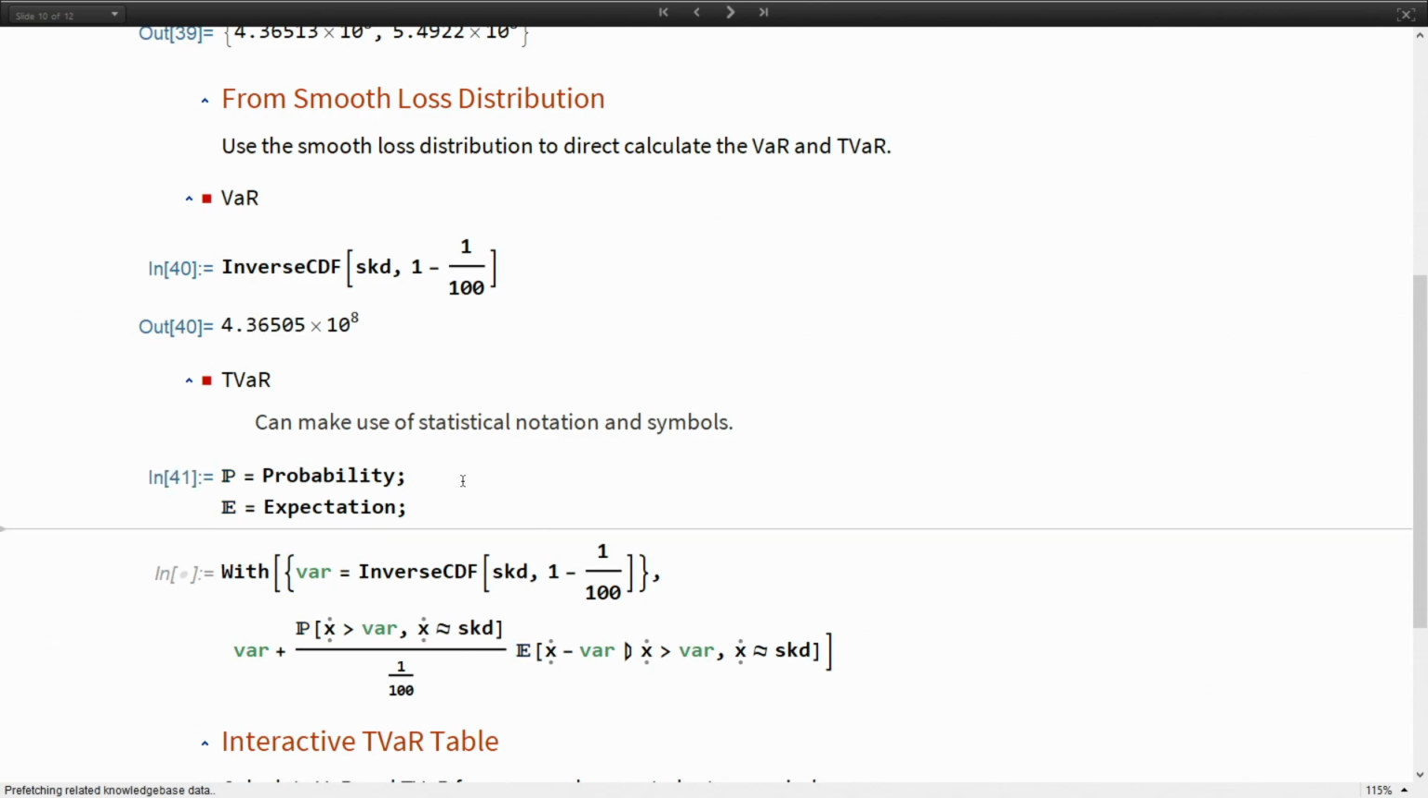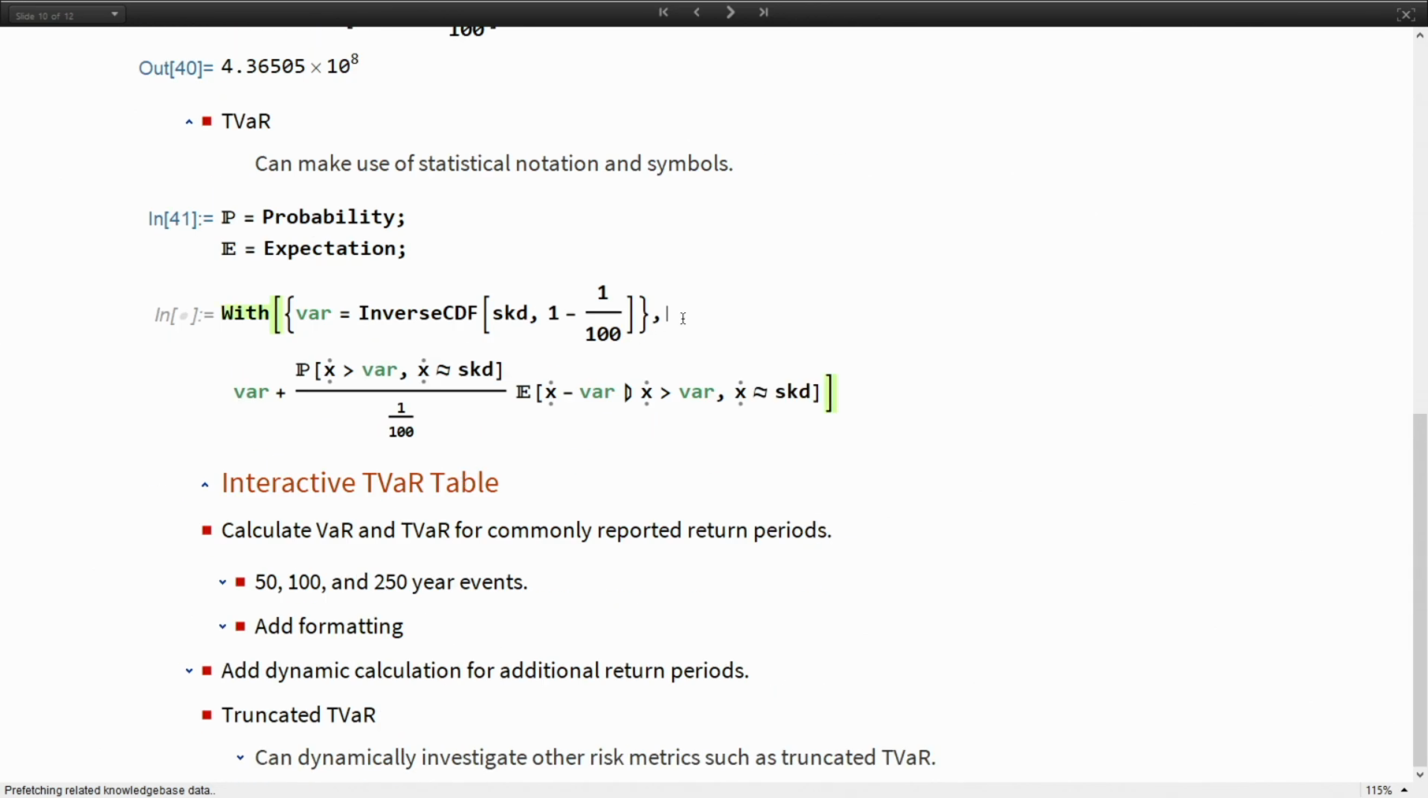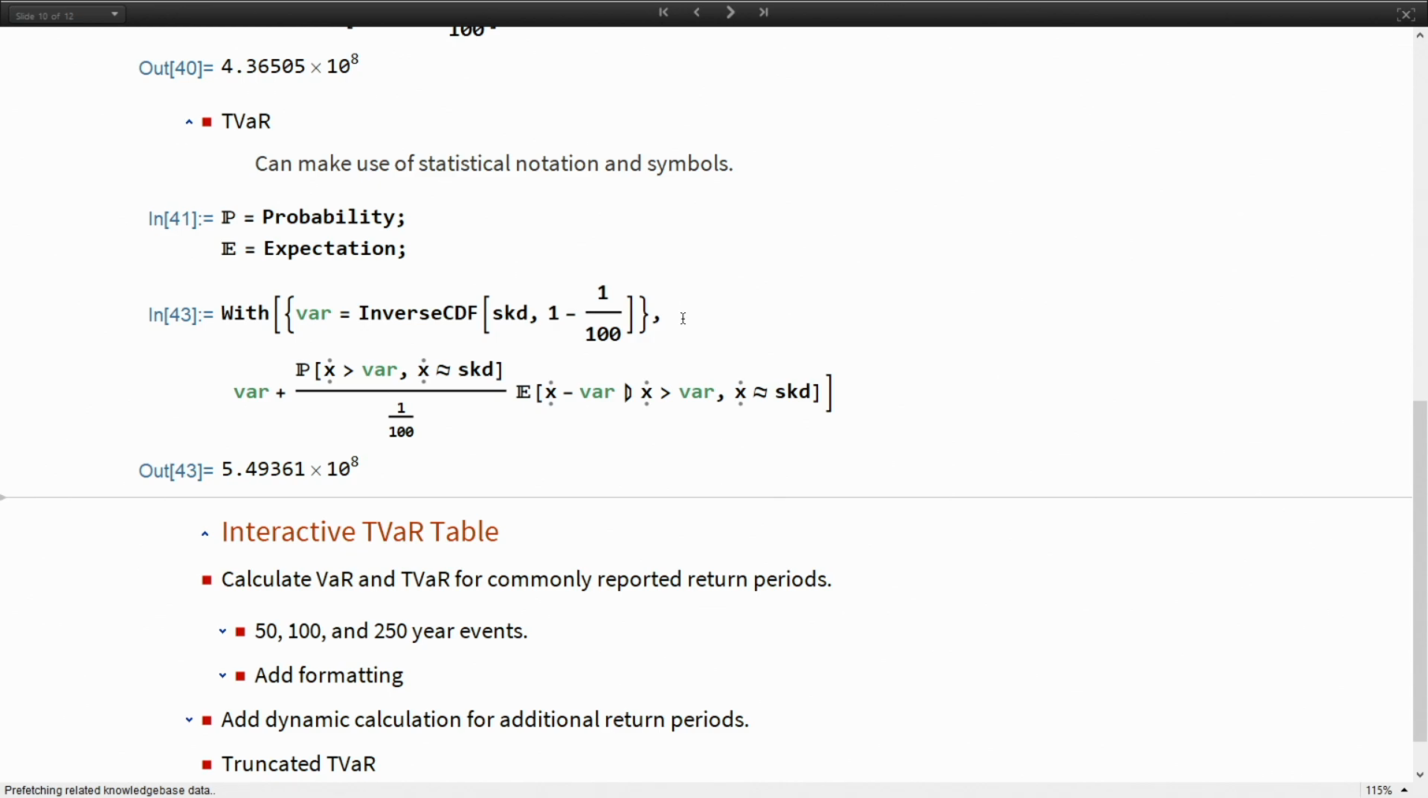What we can do now is set up statistical notation. The equation for tail value at risk is exactly this, and you'll see this in all literature. It's the value at risk times the probability that x is greater than or equal to the value at risk, over 1 minus alpha, this being alpha, times the expected value of x minus the value at risk, given that x is greater than the value at risk.